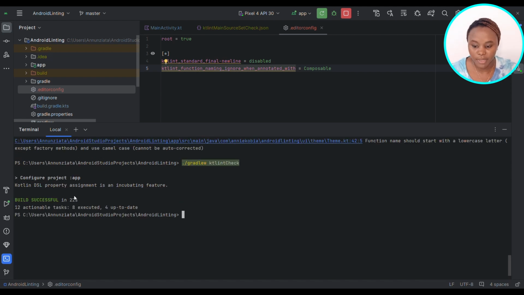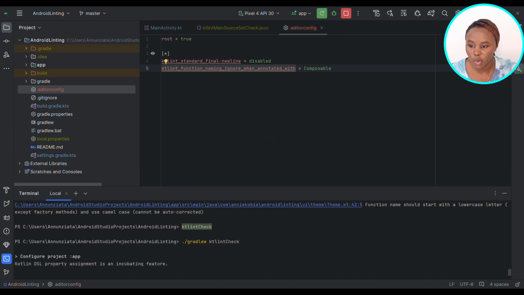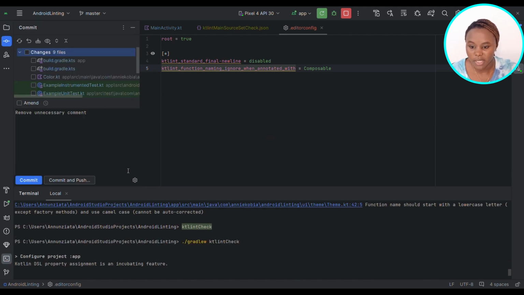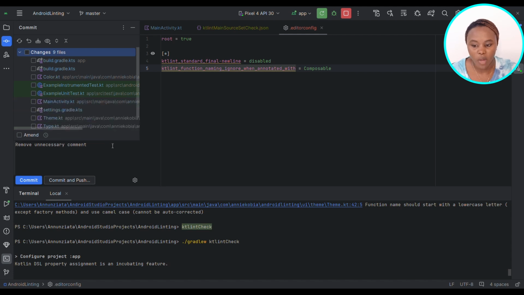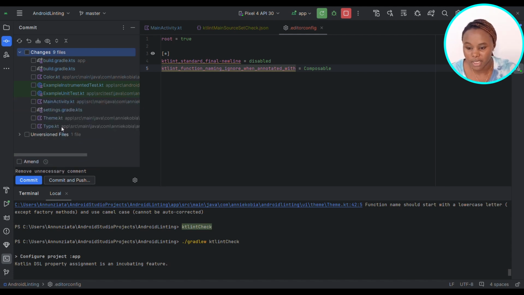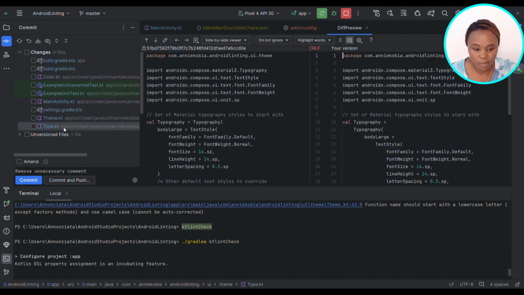And there you have it. So your build is successful. You don't have any new rules that are being flagged. So that means all the issues you were being flagged on have been sorted. And if we go to the commit tab here, you can see all the changes from the ones that were automatically formatted, and that you can now commit as updated changes.